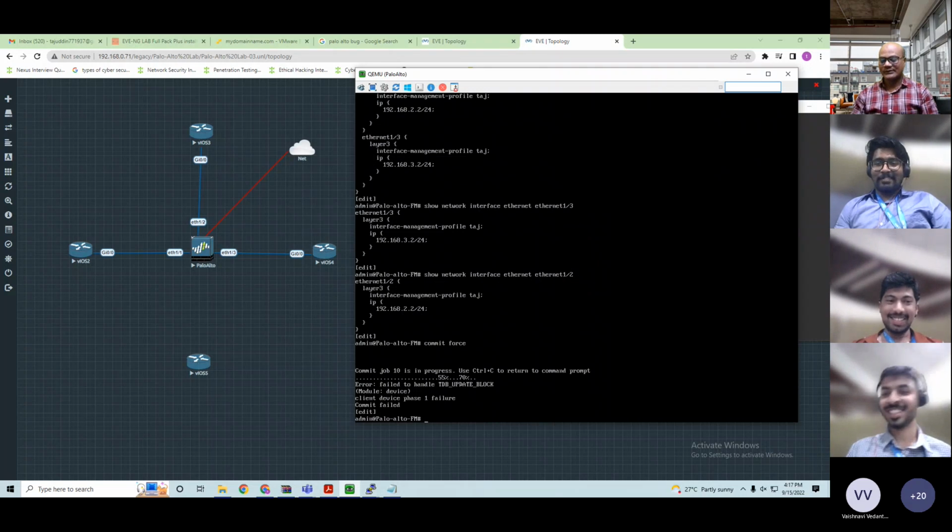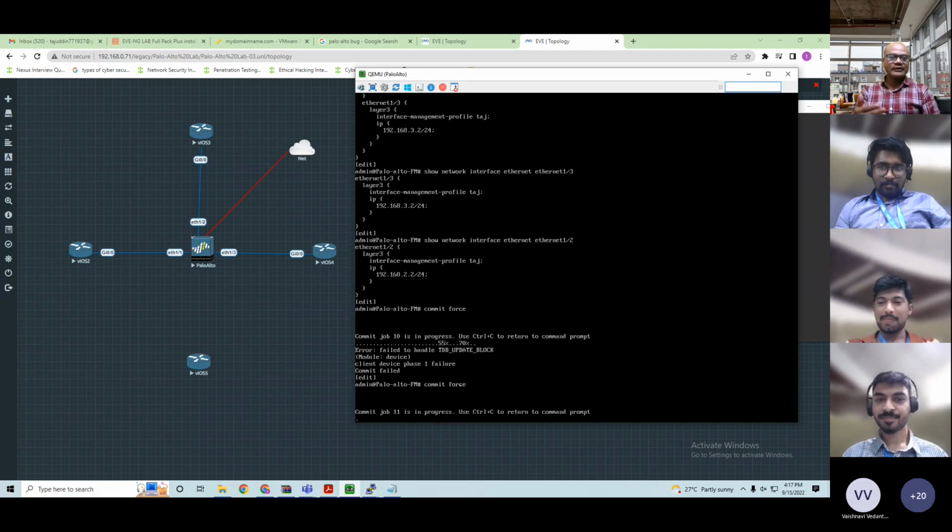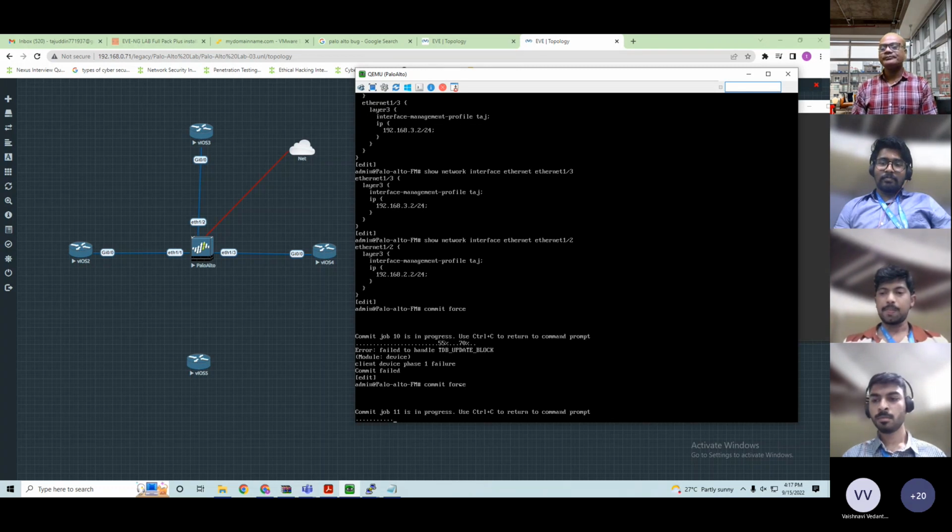Let's do once again, because until and unless we save the things, we cannot do the testing from all the routers. Once this is done, I will show you how to enable Telnet and SSH. Then I'll show you how to take the backup for all this configuration.